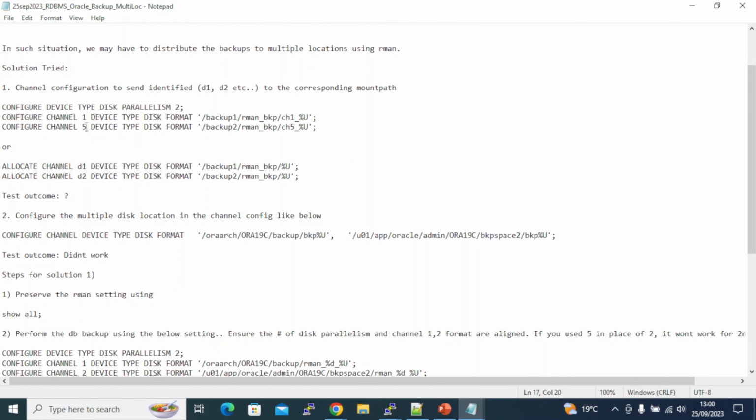The only concern is you should not have number 5 here. This is a risk. This is the reason I'm giving it here. If you are allocating only 2 channels, and you say channel number 5, it will not work, because for Oracle the channel number must be 2, then only it will pick up the second format. So you need to change it to 2. I just left it explicitly in order to show you.